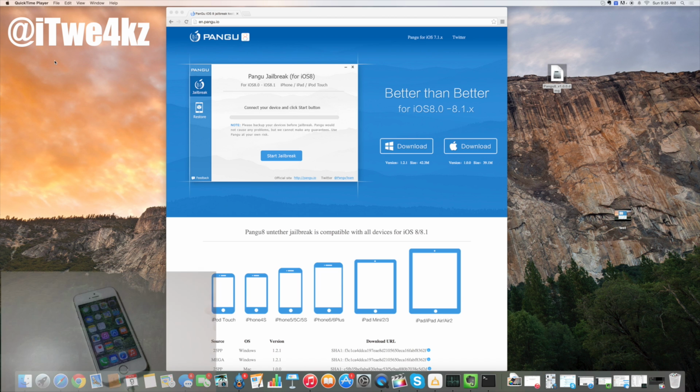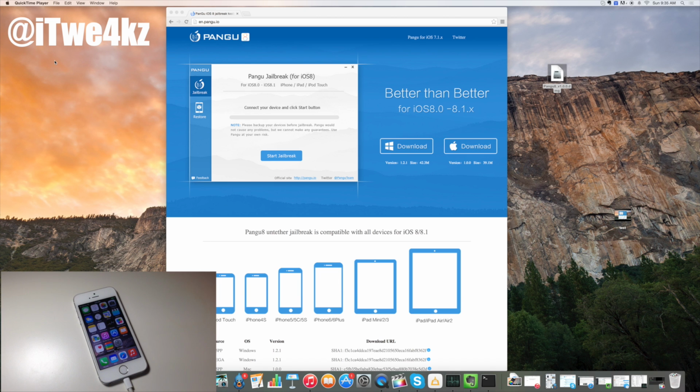So you can see right here that I've actually freshly restored this iPhone 5S, so I'm going to be using that. Now, this obviously is going to work on all devices running iOS 8 through iOS 8.1. So the first thing you want to do is just go to pangu.io, and then you're going to download this right here. So obviously where the little Apple symbol is, you're going to click on that and download it. It's only 39 megs. Once you download that, that's going to give you this file right here.